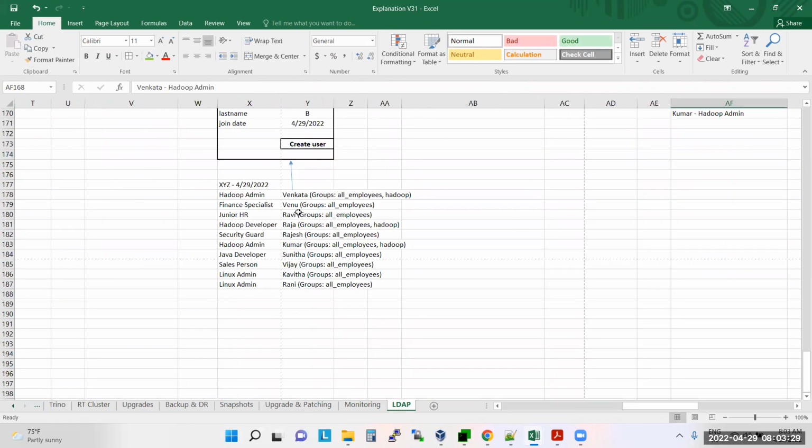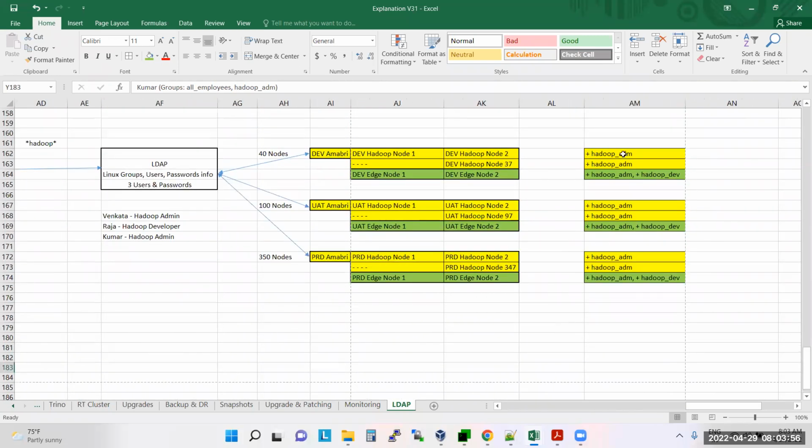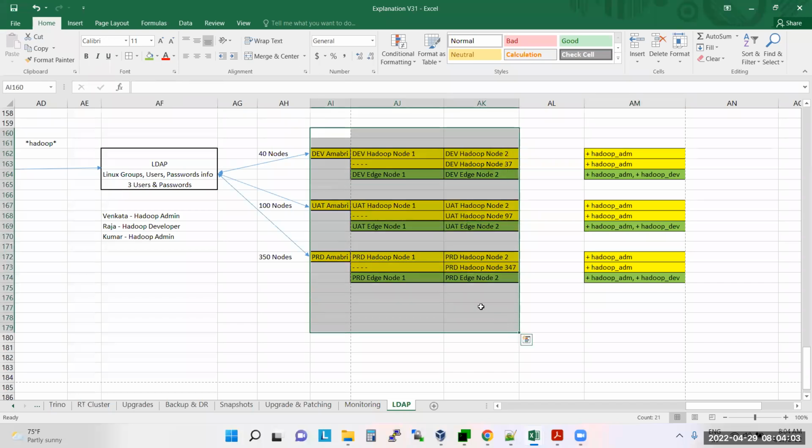Now Venkata will be added to Hadoop_ADM. Raja will be added to Hadoop underscore dev. Now am I distinguishing admins and developers? Yes or no? He is a developer. By looking at this group itself, I can easily say that he is a Hadoop developer. By looking at this group, I will say Hadoop admin. So now tell me, we load these groups. With this implementation, can I restrict access to a particular cluster?